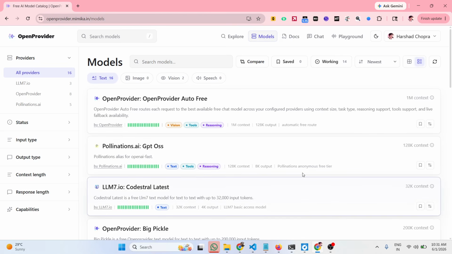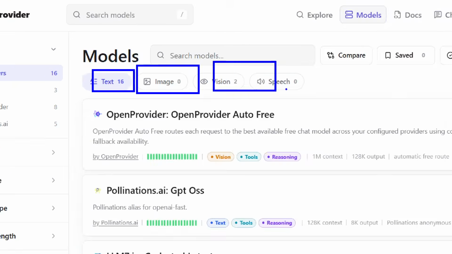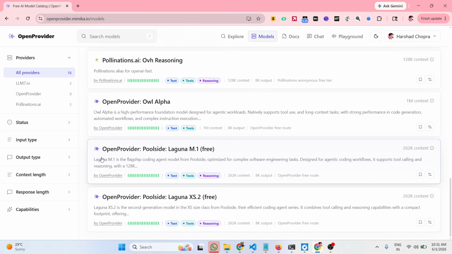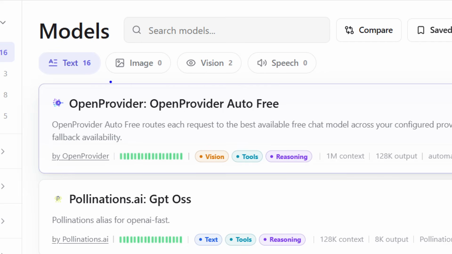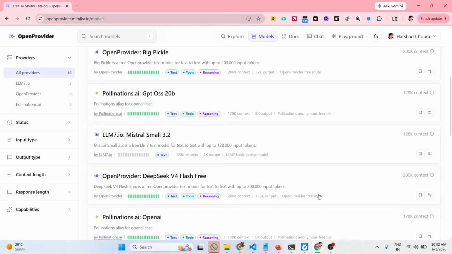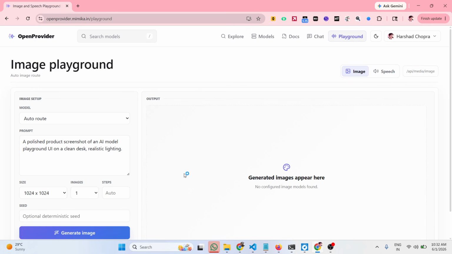So once you get started right here, it will show you the list of models right here. It has text related, image generation, video generation, speech. Some models are free, some models are paid. So you can see the OpenProvider auto model. The context window, input and output cost is actually shown to you. They do offer a playground section as well. Right here you can try out the model.